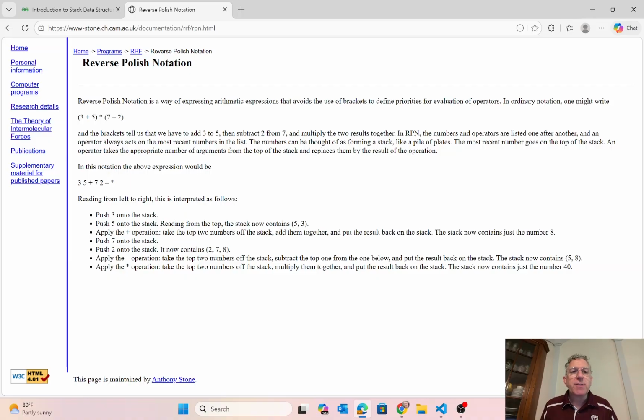But in reverse Polish notation, what you do is you simply put the operands first and then the operator. So 3, 5 plus means we're going to add 3 plus 5 first. 7, 2 minus means we'll do 7 minus 2 second. And then the star will multiply those two results together.